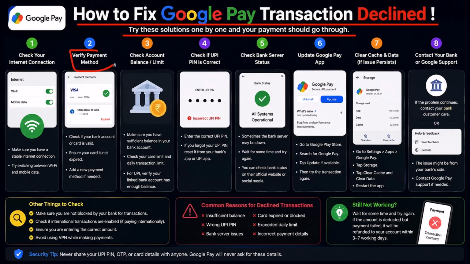You can also go ahead and verify your payment method. So check if your card or your bank account is properly valid and ensure that your card is not expired. If that is not the case, you might need to add a new payment method if needed. Also, go ahead and make sure you have sufficient balance in your account and check your card limit. For UPI, verify your linked bank account has enough balance.